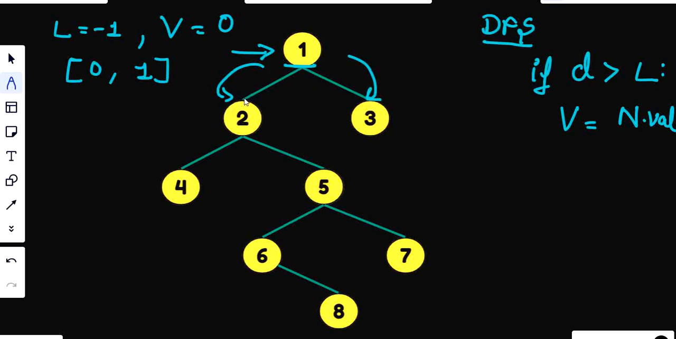So firstly we will come to this place. We will check if the depth is greater than the one that we already stored. So at this place we will check the level. Level is 1 here, which is greater than 0. So we will again update the level. It will become 1. And as we are updating level, we are going to update the value as well. So it will become 2.